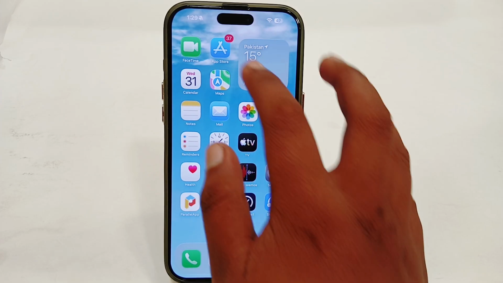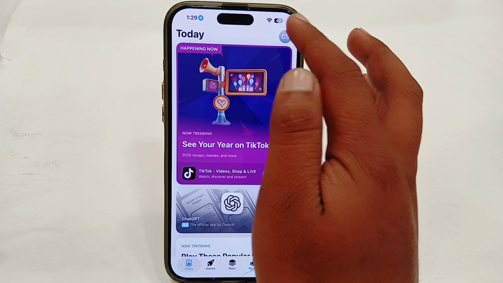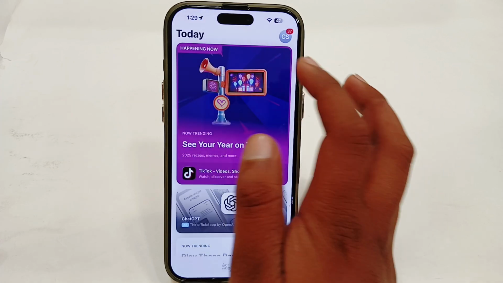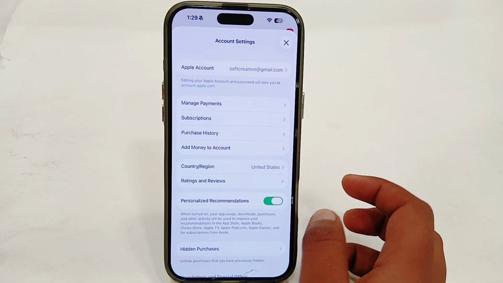So let's say I'm going to select my app store now. Just tap on your Apple ID or your profile login in the top right. Then tap on your Apple ID. Verify yourself using your Face ID or your Apple ID password. And here select country or region.